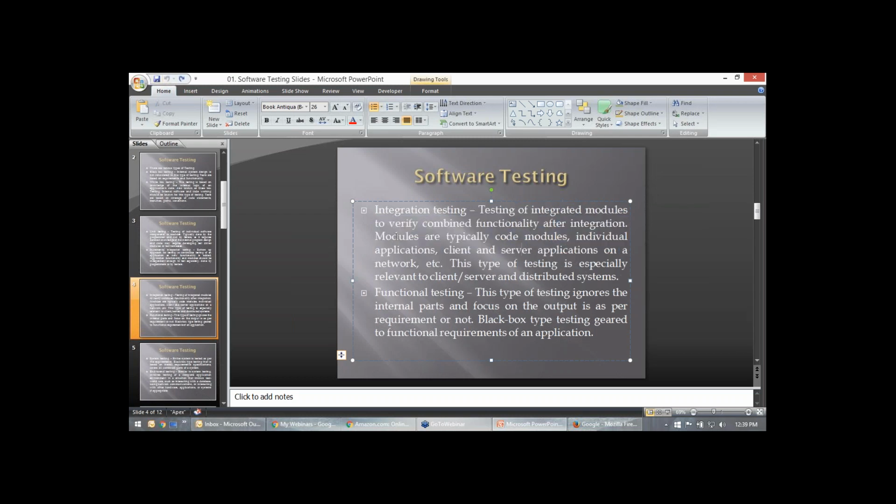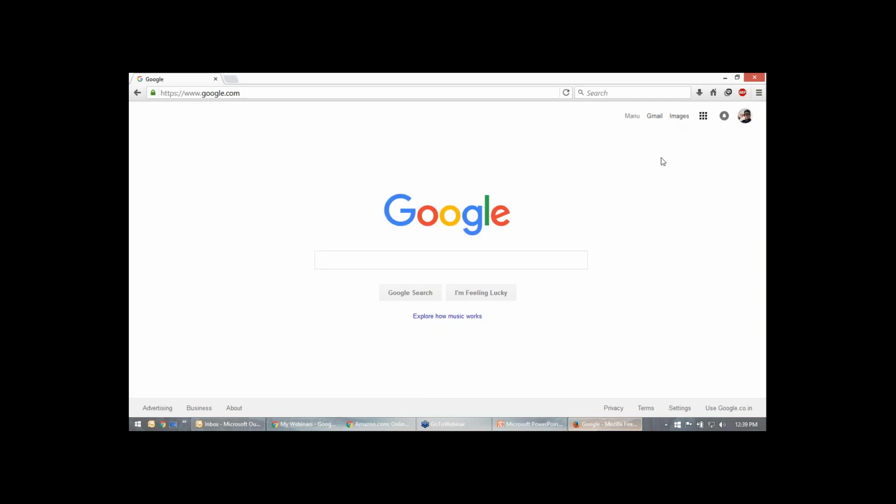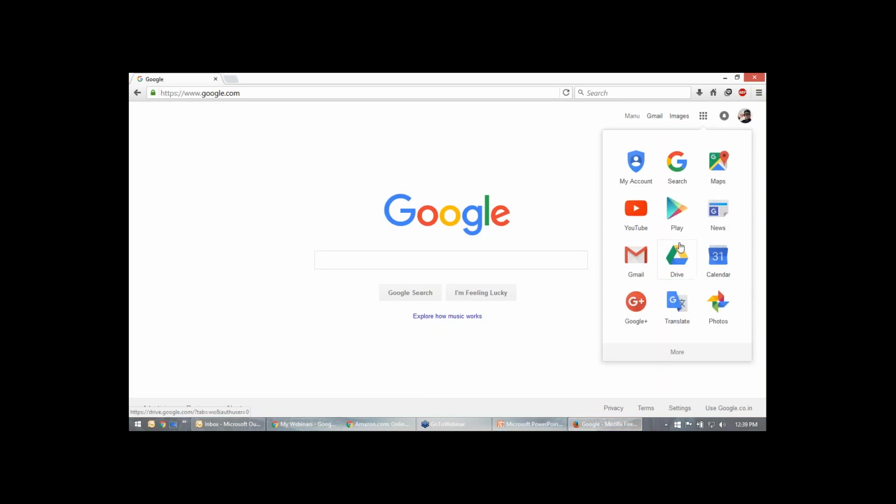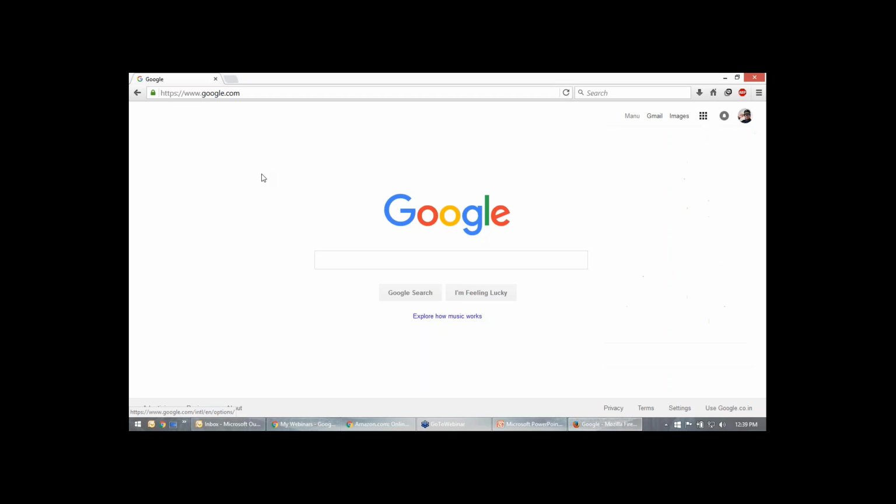Okay. Modules are typically code modules, individual applications, client and server applications, etc. So after integrating that module, to give you an example, here I have given you Drive. Somebody has developed that application, and somebody has developed google.com.